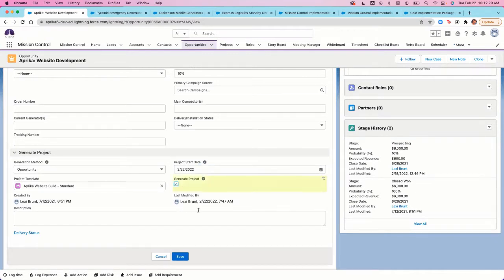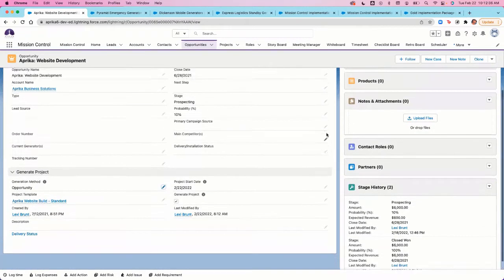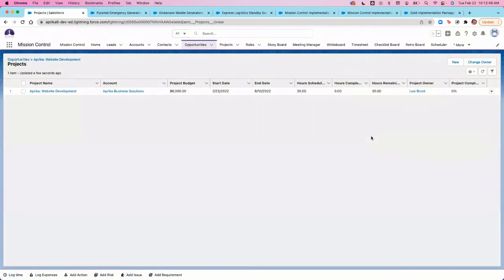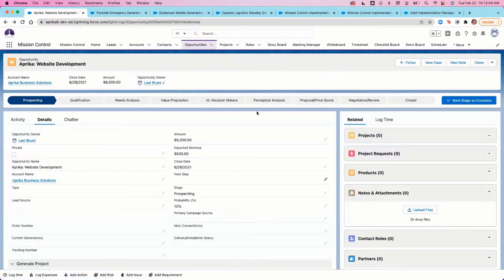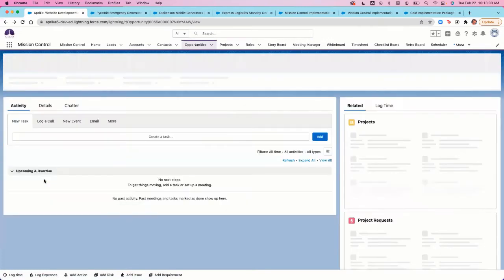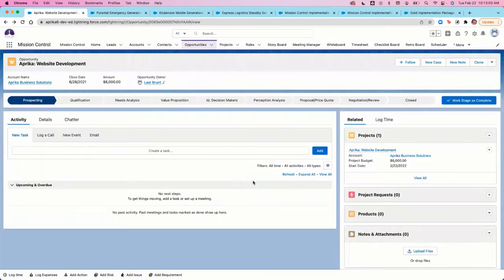So it's as simple as clicking the generate project button. And we save. I'm going to refresh this opportunity. There you go. And as you can see, the project has been completely duplicated and related to the opportunity.